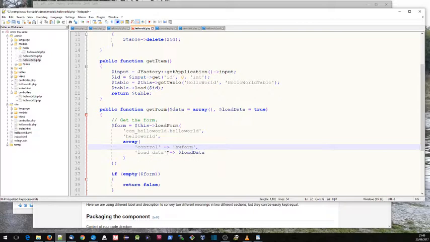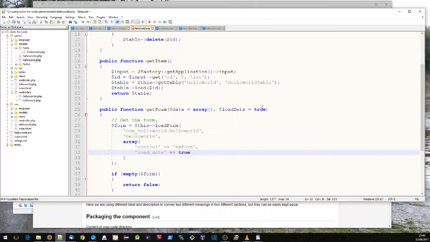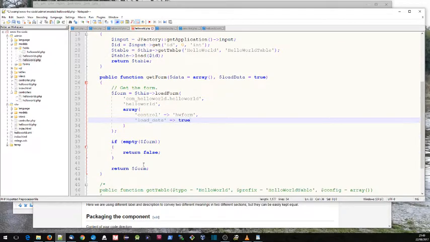And the load data then indicates, should this function load form call back to get the data filled in, to get the values filled in. So we're going to set that to true. Now, whenever we call this from the view, we're not going to pass any parameters, so the default is going to be true anyway, but I'm just putting that to true. And then it's going to return the form.